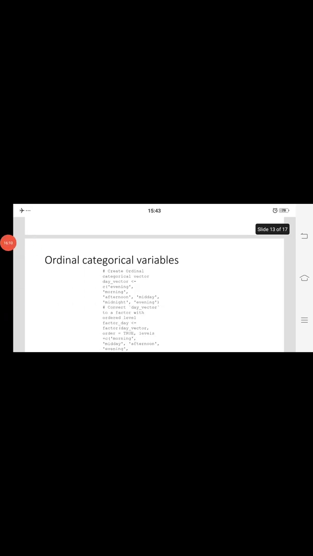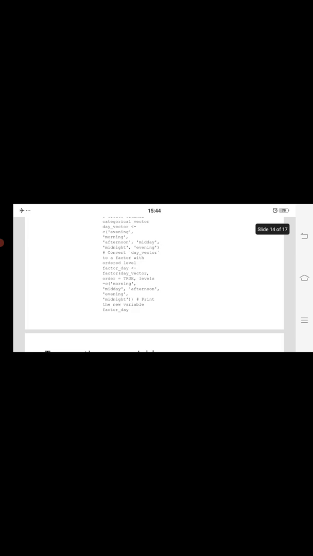Next we need to study the ordinal categorical variable. It is a type of variable which has natural ordering. We create an ordinal categorical vector, day_vector, assigning some c function values: evening, morning, afternoon, midday, midnight, evening. Then we convert day_vector to a factor with ordered levels: factor_day_vector, ordered equal to TRUE, levels equal to c of morning, midday, afternoon, evening, midnight. Then we print the new variable factor_day_vector, which shows the natural ordering.